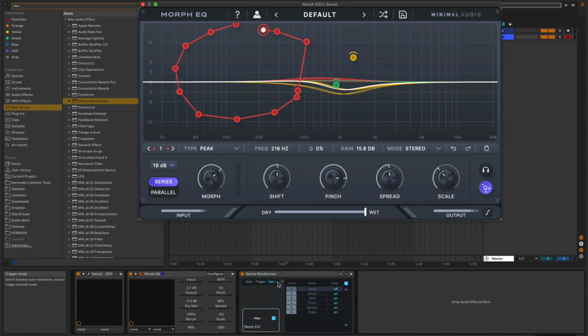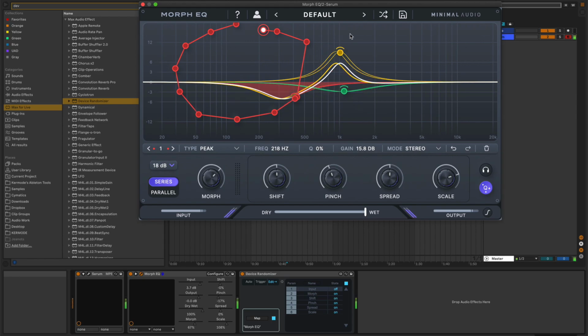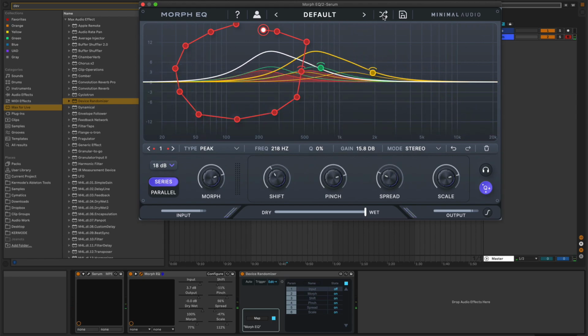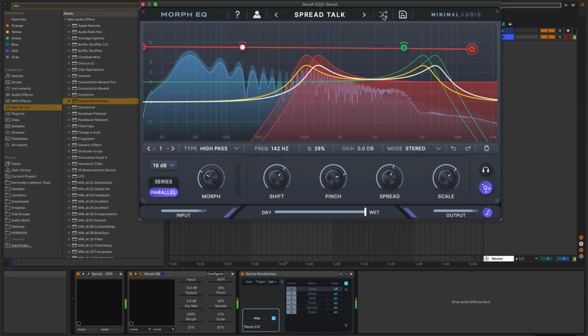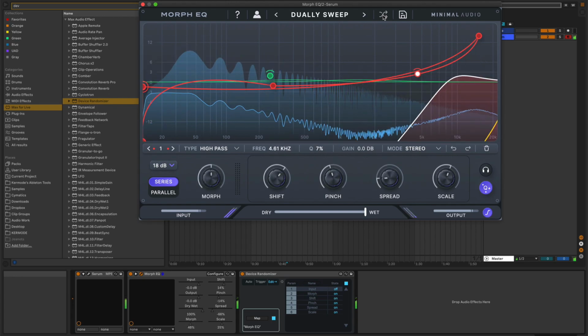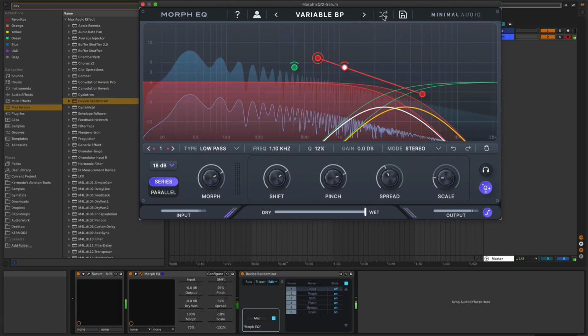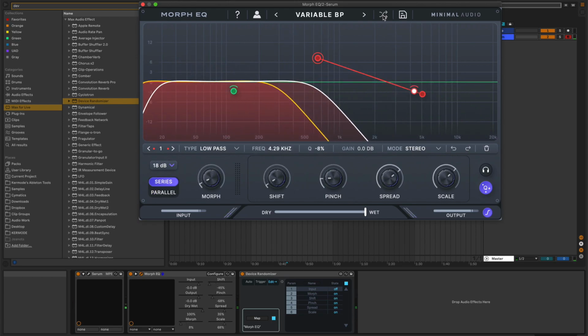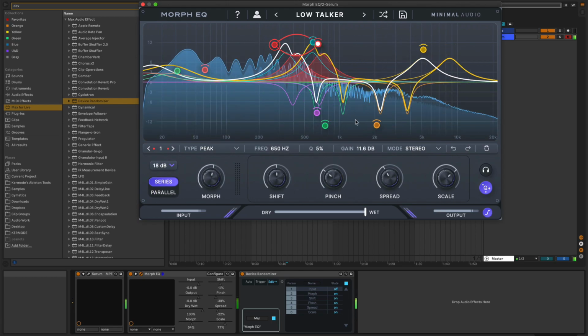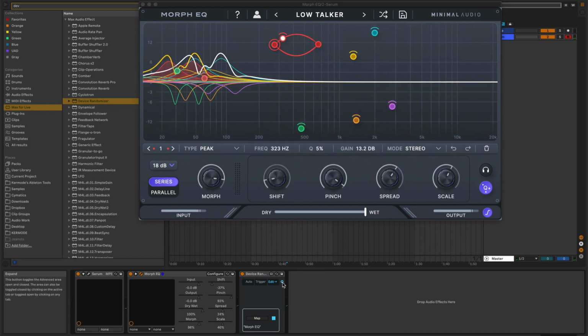So I could do this to one single preset I have to just resample and get really cool filter movement. Or I can start to shuffle this. Again, this is just all on a saw wave. Let's even speed this up.